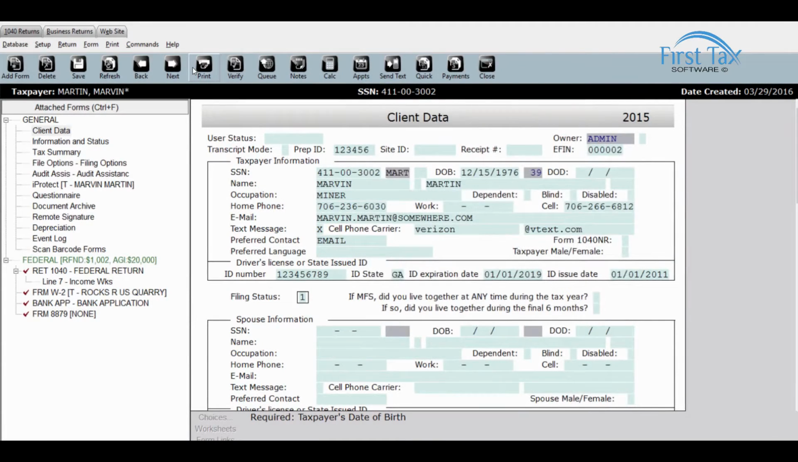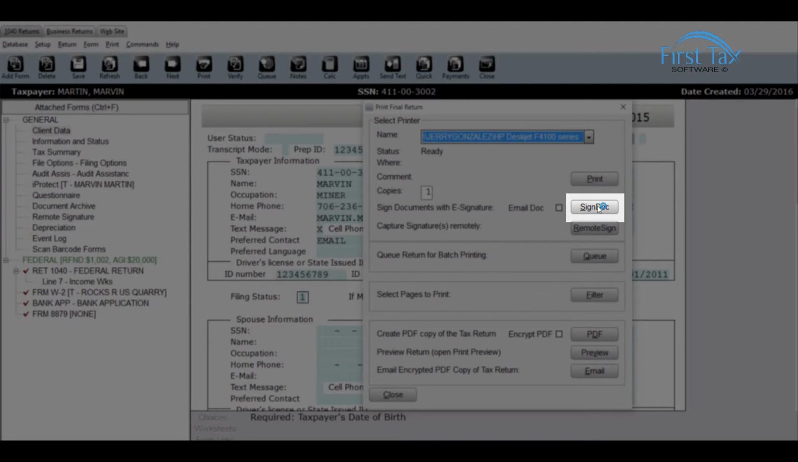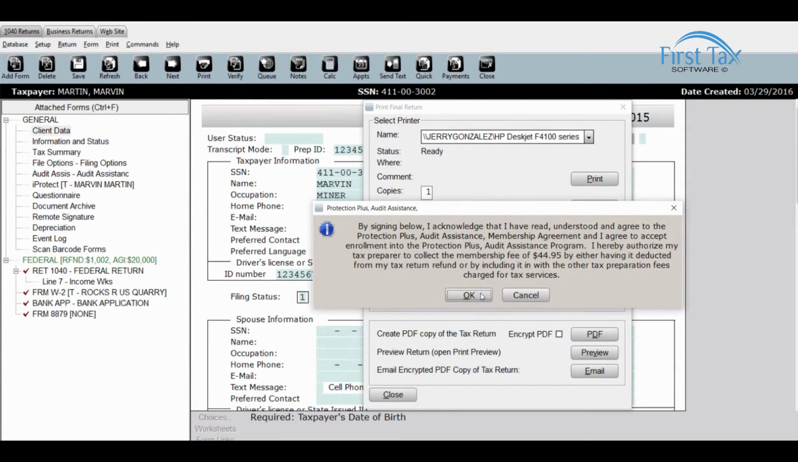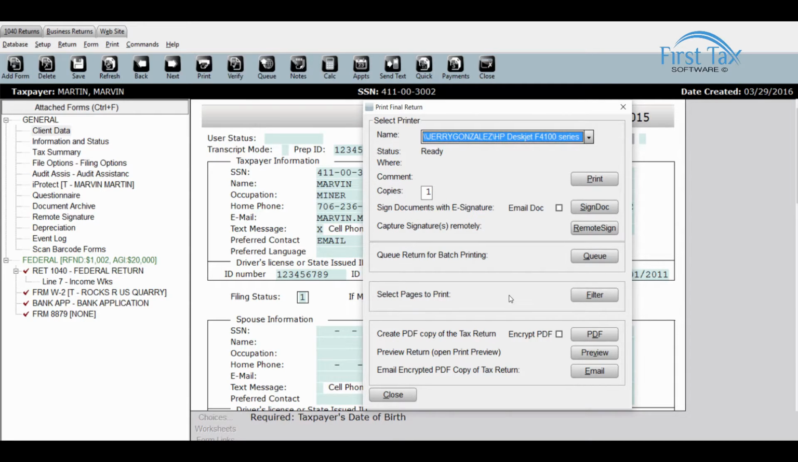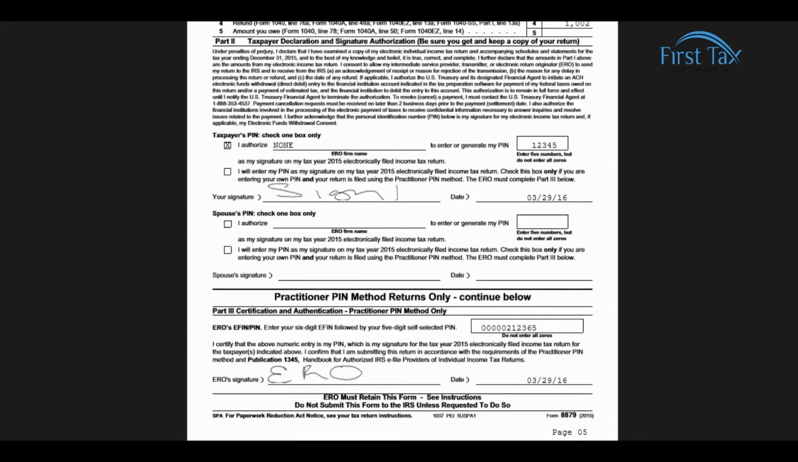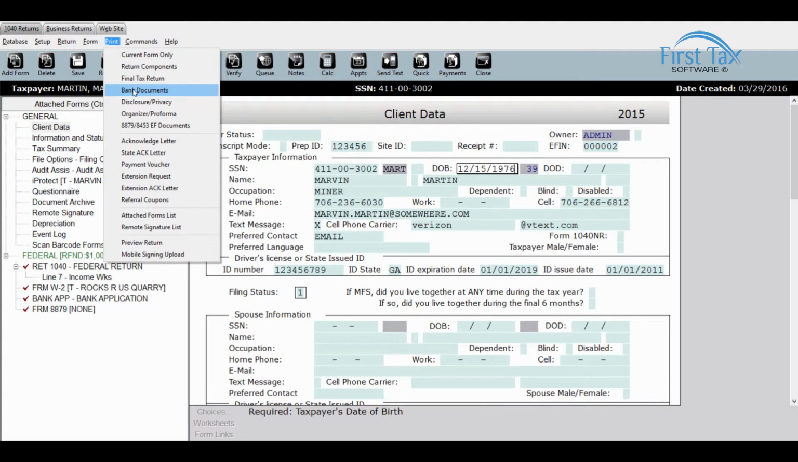Before clicking Print on this window, however, capture the taxpayer's signature first by clicking the Sign Doc button. After clicking on Sign Doc, capture the taxpayer's signature and the spouse's signature if applicable. Once you click Accept, the taxpayer's signature will be placed everywhere it's required throughout the state and federal tax returns, with the exception of bank documents. Banking regulations require a separate signature to meet regulatory requirements.